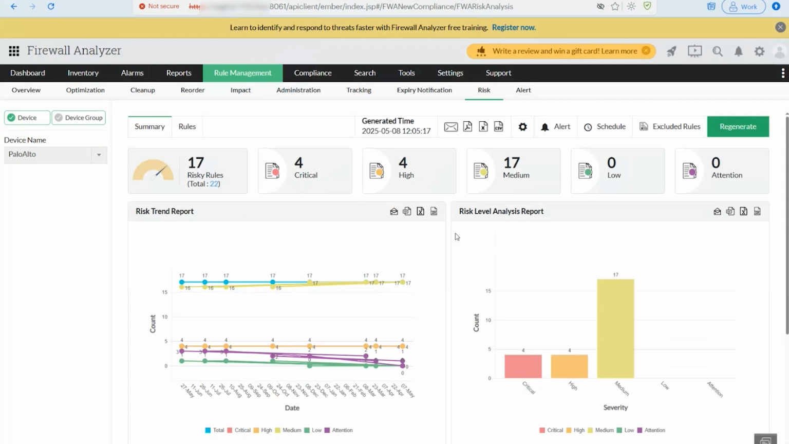So now we have seen both the impact analysis report and a risk analysis report. So there might be a question, how are they different from each other? So the difference is an impact analysis report lets you understand how a new rule will impact your existing rule set. However, a risk analysis report analyzes the existing rules in your firewalls and identifies any risky or poorly structured rules that are currently running in the security setup.